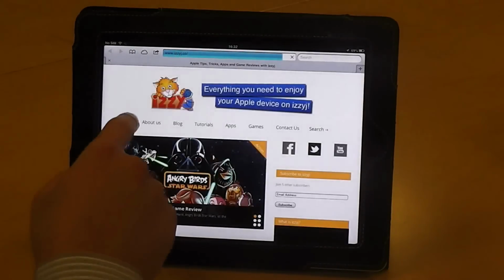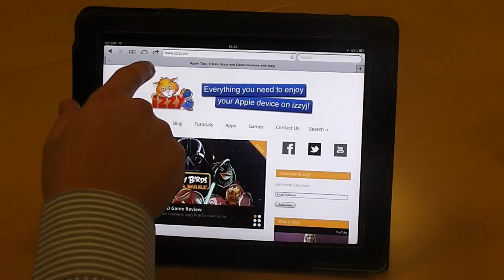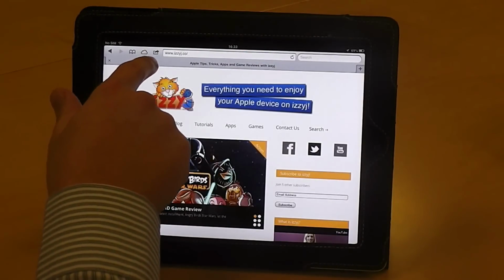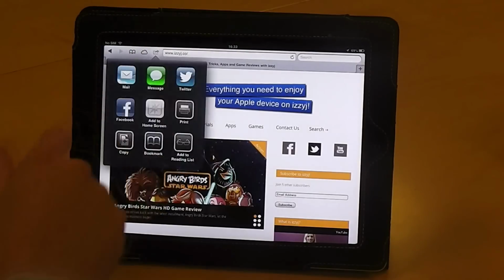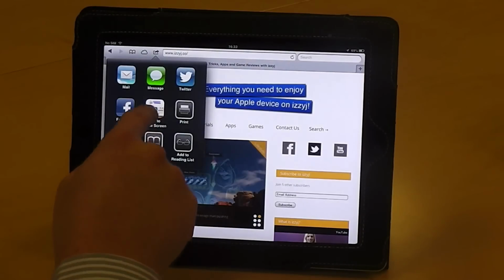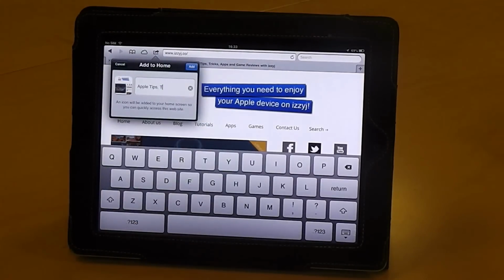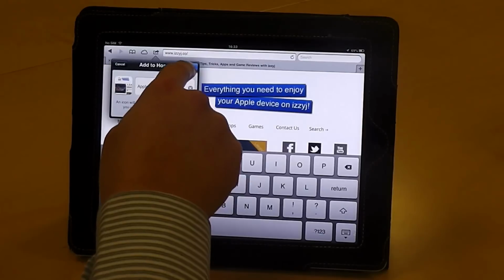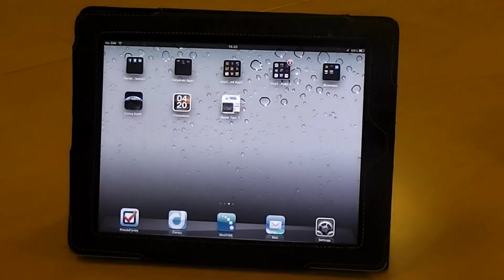And then once inside your web address, touch in the top left hand corner the button that has a box with an arrow inside of it. A drop-down menu will appear, which prompts to add to home screen. Simply hit add in the top right-hand corner, and this new icon will appear on your home screen.